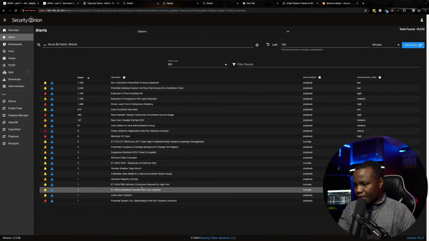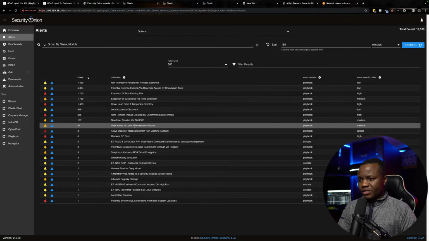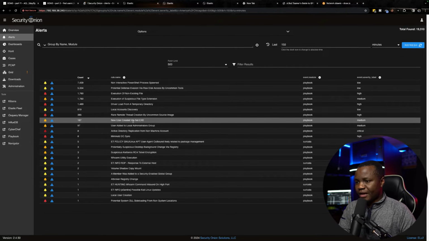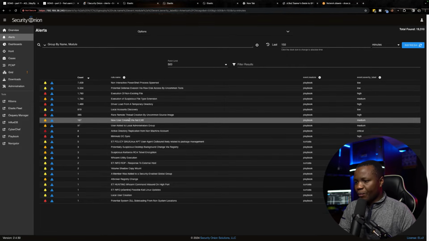So if you look in some of these events, a user added to local administrator group. Oh, that's interesting, especially on a domain controller. If I was still a system administrator, I'd be watching who is adding users to the local administrators group. So this is actually reasonable. User created via Net.exe. That's another alert, which is interesting. So we already know that a user was created using this.